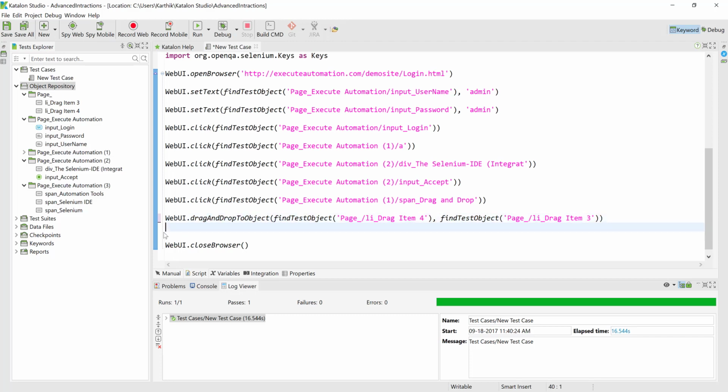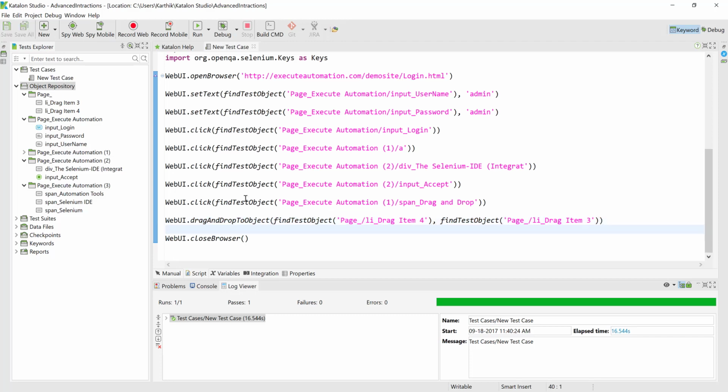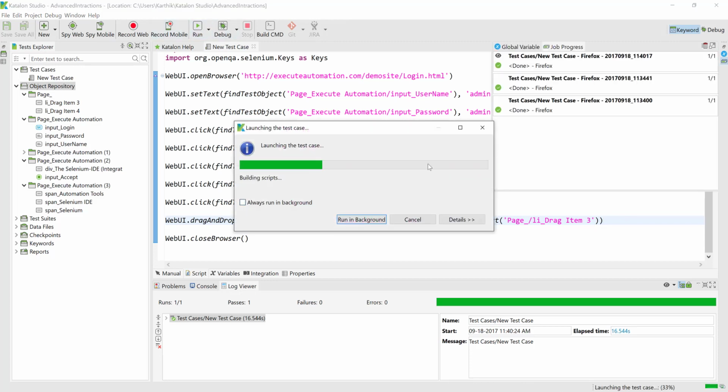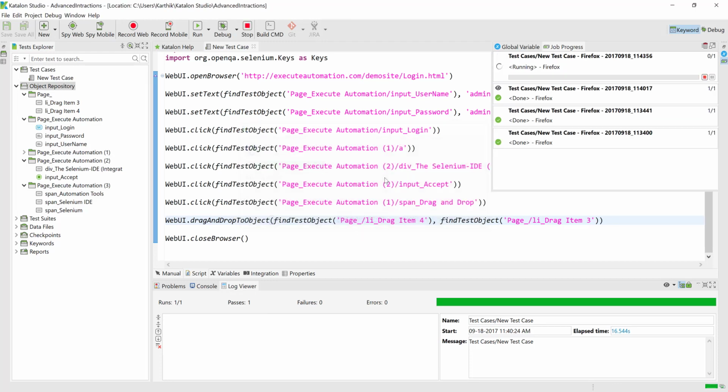All right. Right, so this is the drag and drop. You can see that it's hovering to the drag and drop menu, and then it's going to drag and drop to the object. So 4 is going to be dropped into the 3 options. Let me quickly run this and see if it really is going to work or not, because I'm not sure as well.